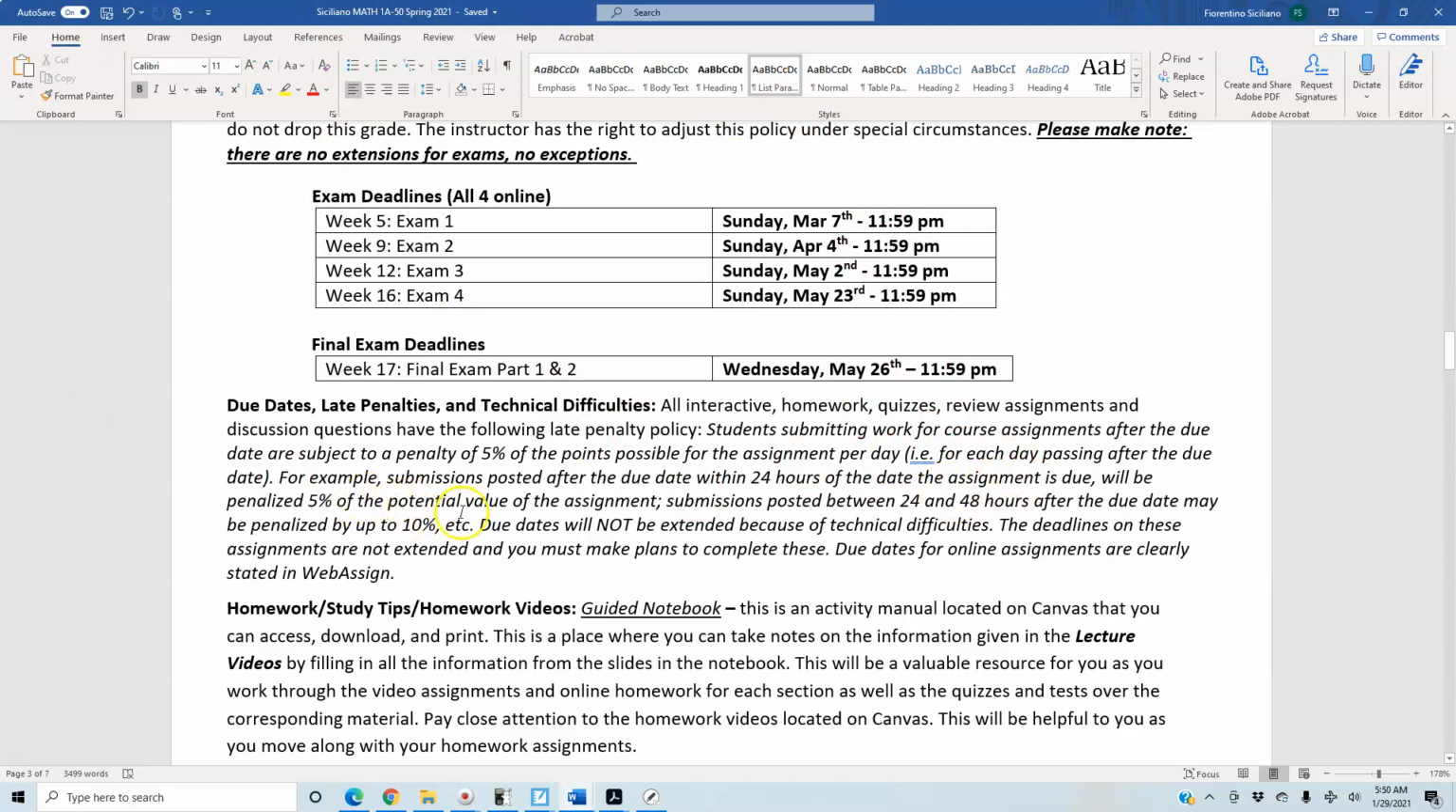So for example, submissions posted after the due date within 24 hours of the date the assignment is due will be penalized 5% of the potential value of the assignment. Submissions posted between 24 and 48 hours after the due date may be penalized up to 10%, and so on. Due dates will not be extended because of technical difficulties. The deadlines on these assignments are not extended, and you must make plans to complete these.